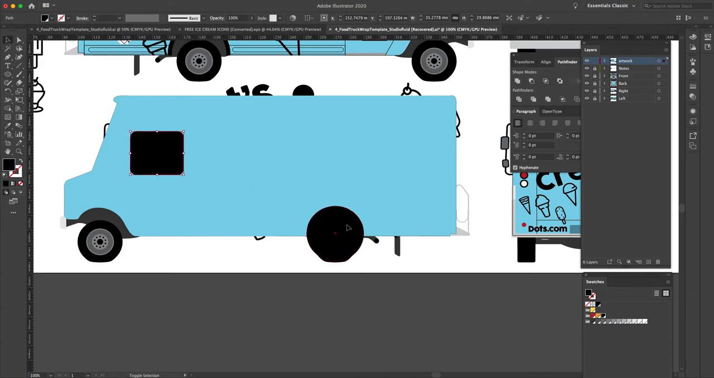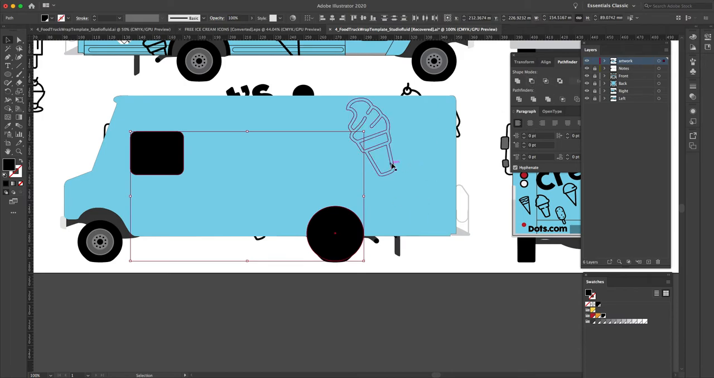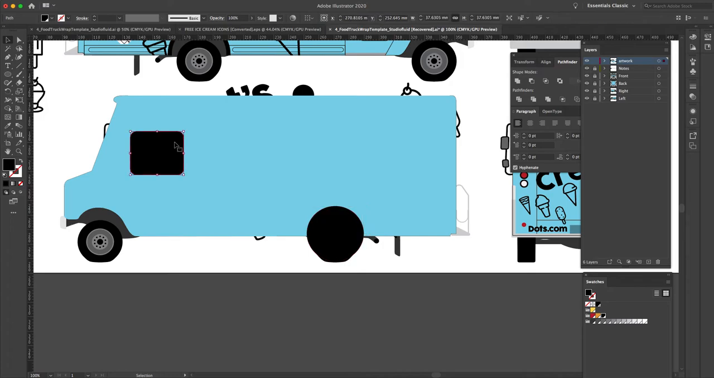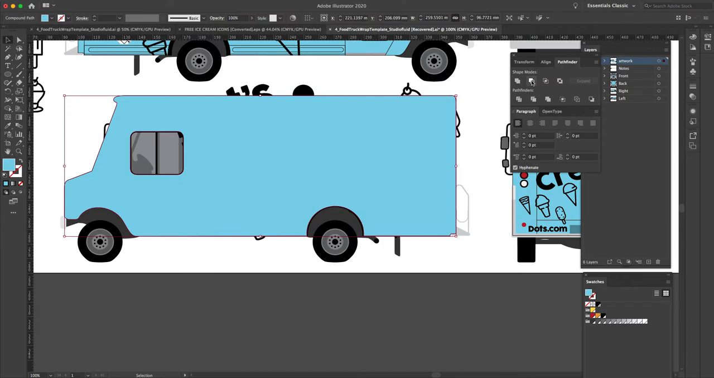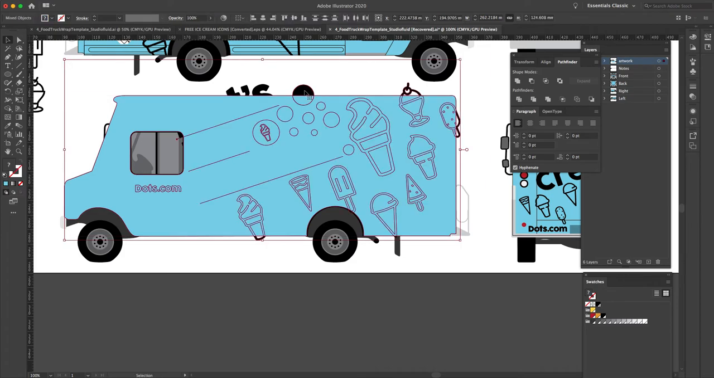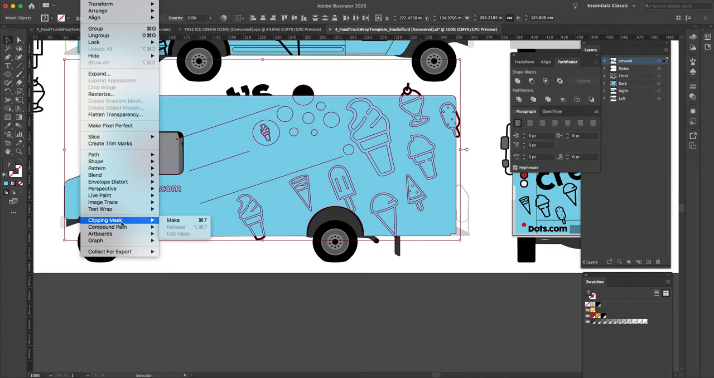So now I've got these two shapes. I want to do minus front once. So I've selected these and Shift select my shape itself. And if I go to minus front, it will do both at the same time. Okay, so now we're improving on the artwork that we received. So that's good. We've modified it a bit. We're making it even more useful for ourselves. So now I'll Shift and select the graphics, Object, Clipping Mask, Make.